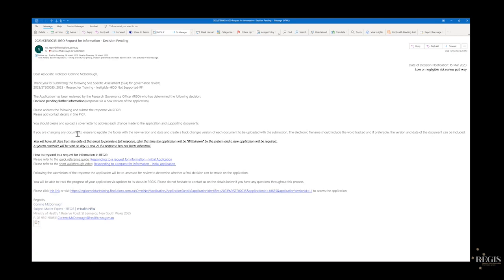Okay, and if we're changing any documents, let's make sure we update the footer with a new version and date and create a tracked copy. Again, that's so it's really nice and easy for your research governance office or research office to see exactly what's been changed versus the last version, just to make sure you've amended as requested.